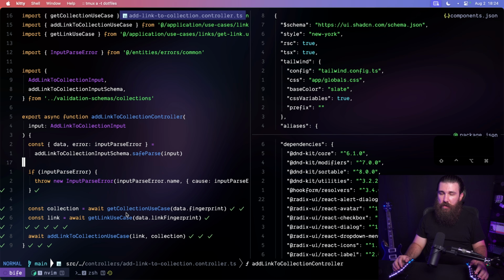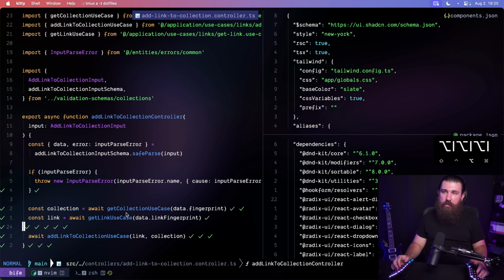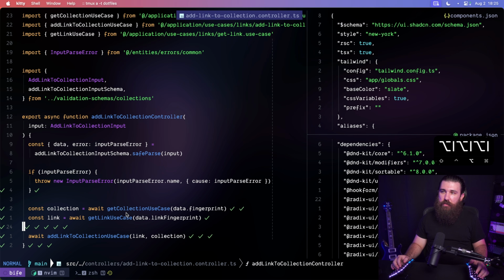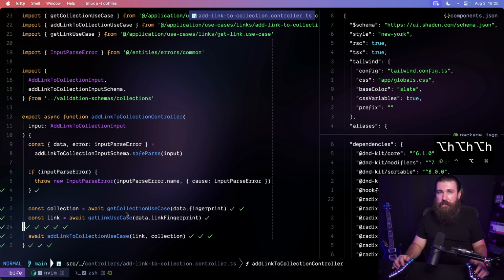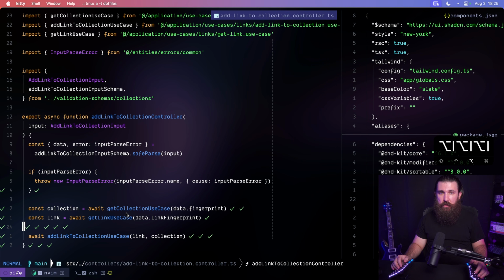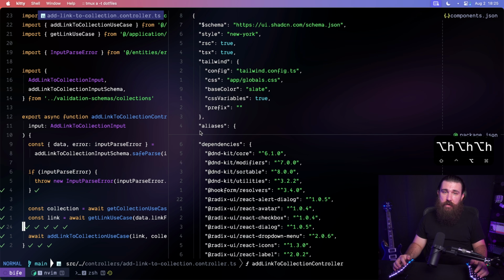For example, if this file contains longer sentences, I can hold Option and then do L to resize it. So as you can see, I'm pushing over the files on the right, the two splits on the right, to actually make more room for this split. I can do it vertically as well.